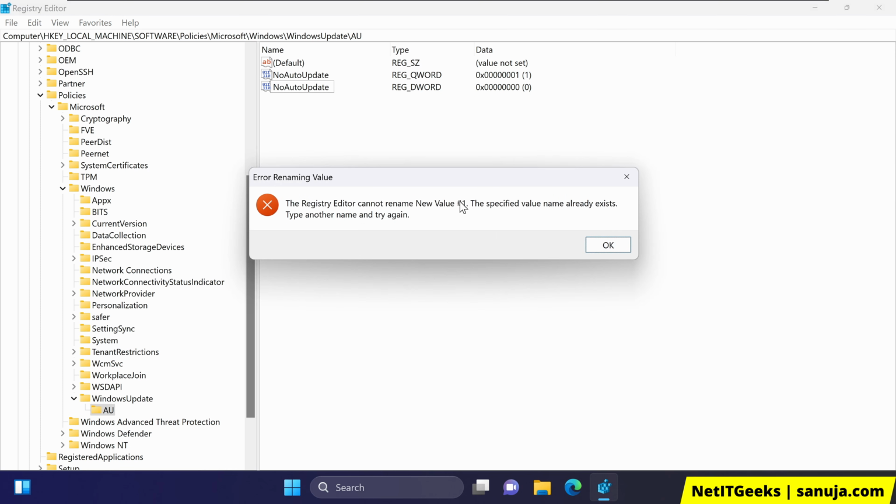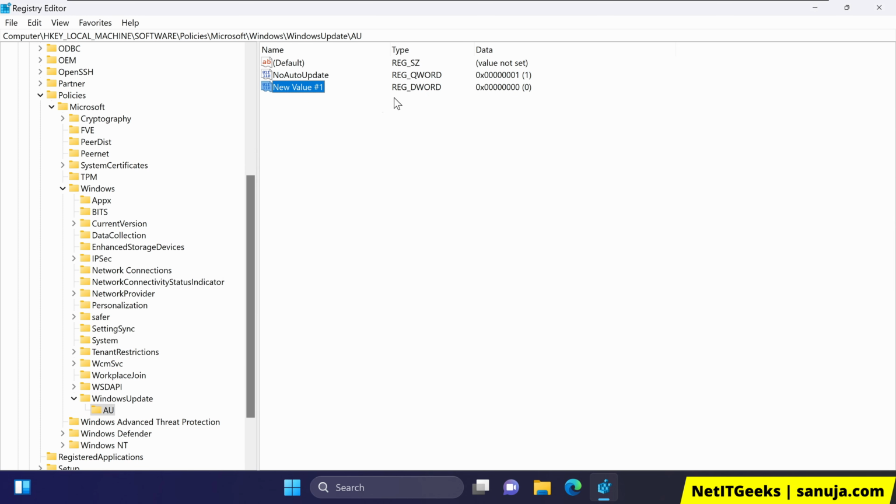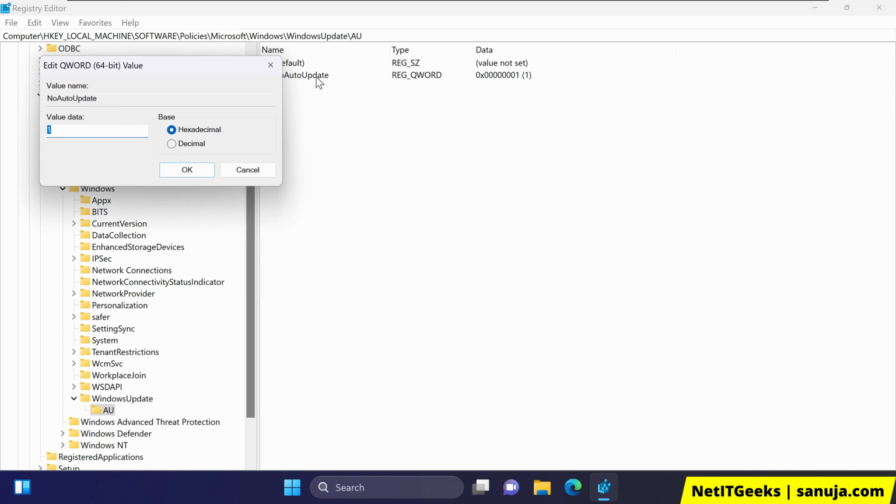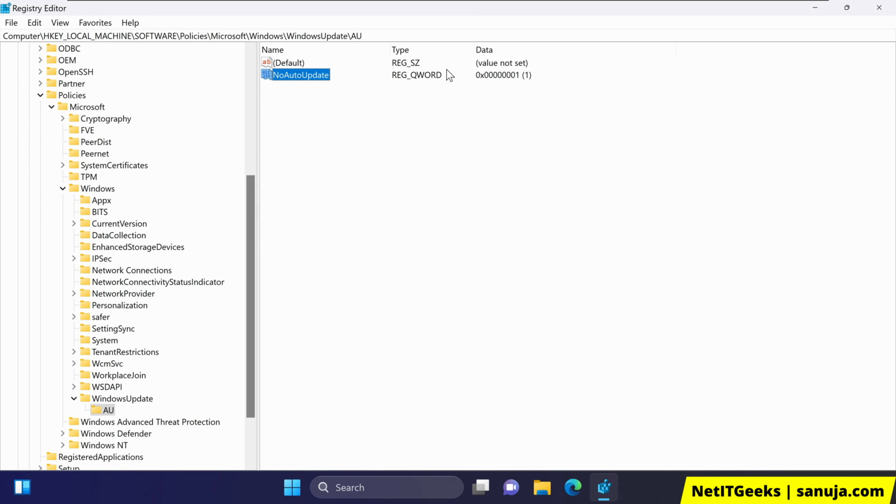Again, NoAutoUpdate. Right now I can't do this because I already have the same key name for the 64-bit. You're simply going to set that to 1. What it will do is prevent your machine from requesting Windows updates, because the registry editor is saying not to do auto updates. Once you have done that, you can close this as well.